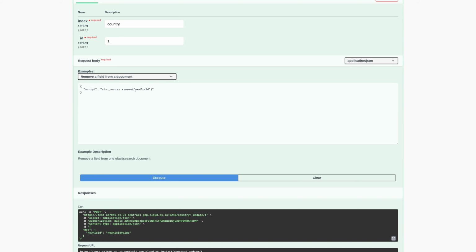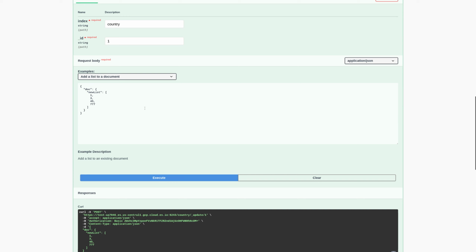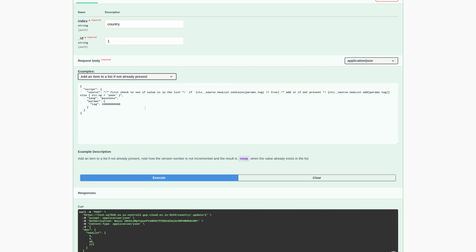So you can remove a field. This is the syntax that you use to identify the source. As you saw, there's the _source to identify the actual document that was submitted. You can add lists to documents, which is again just using this syntax to say, in the doc, add this new field list. And you can also have much more complicated logic using this painless language, which I understand is similar to the Java string processing language, or a subset of Java.